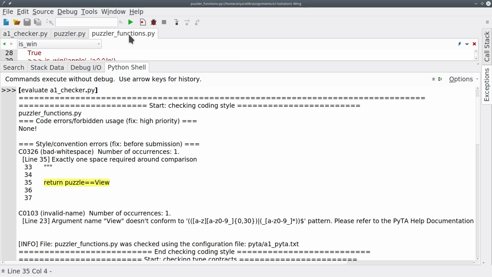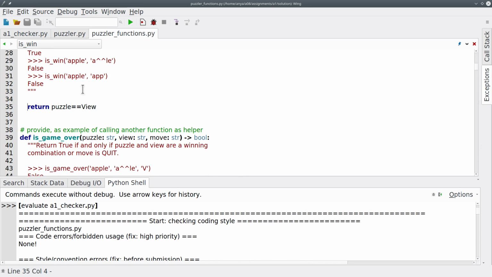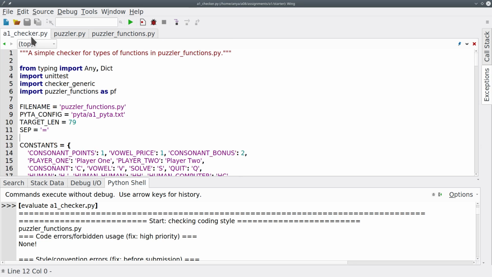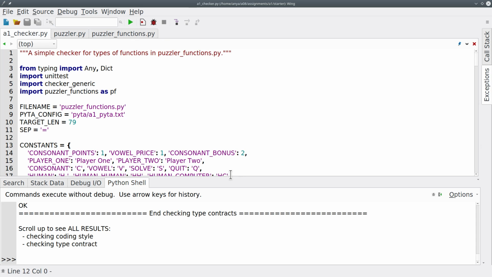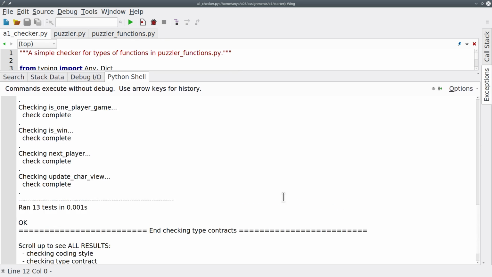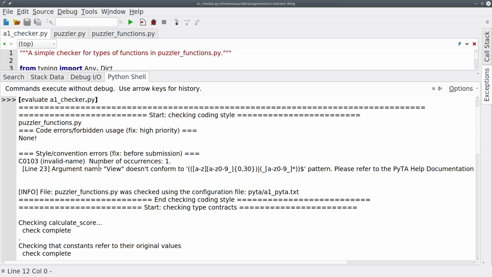Well, let's go to our file puzzler functions and see if we can fix this error. I see. Exactly one white space is required around the equality operator. Let us fix this error, go back to the checker and rerun. Once again, we need to scroll up to make sure that there are no further errors reported, and it looks like there is an error reported.